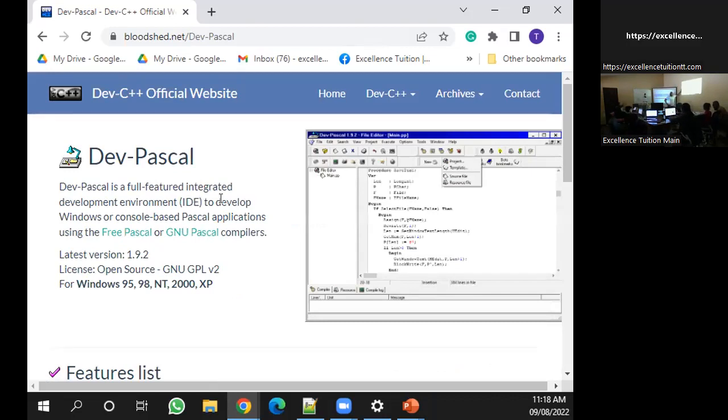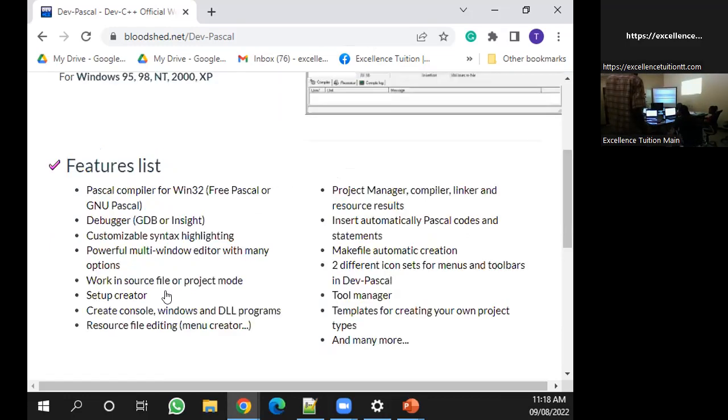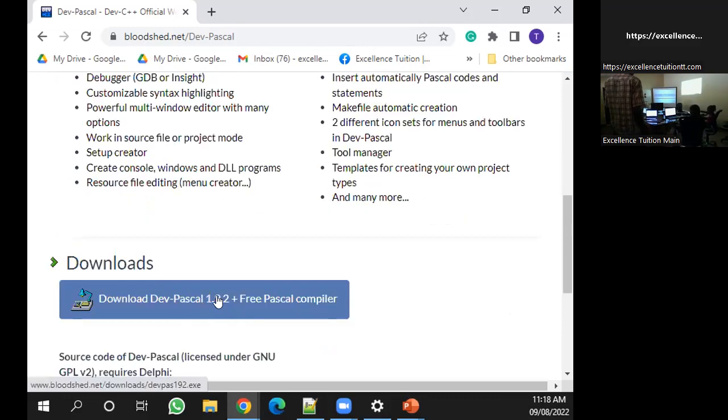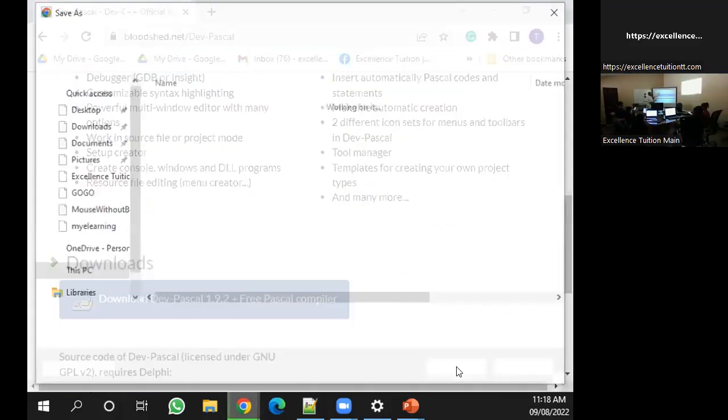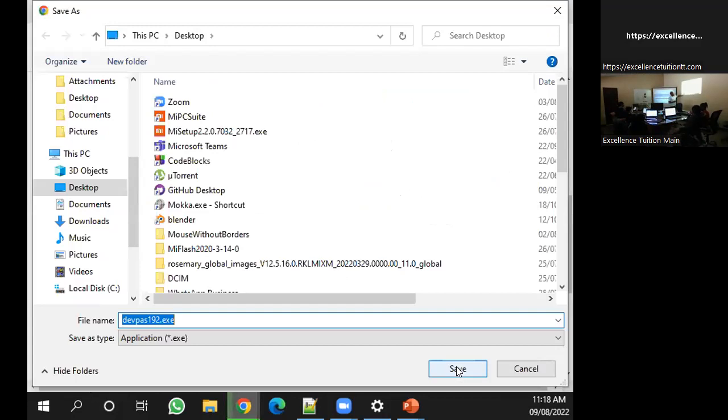So it says here, this is our latest version 1.9.2. And you can see the licensing and you can see what operating system we use it on. So what we want to do is download that latest version that says compiler. So click this link, and when you click it, it's going to download that. So everybody click the link and download Dev Pascal 1.9.2.